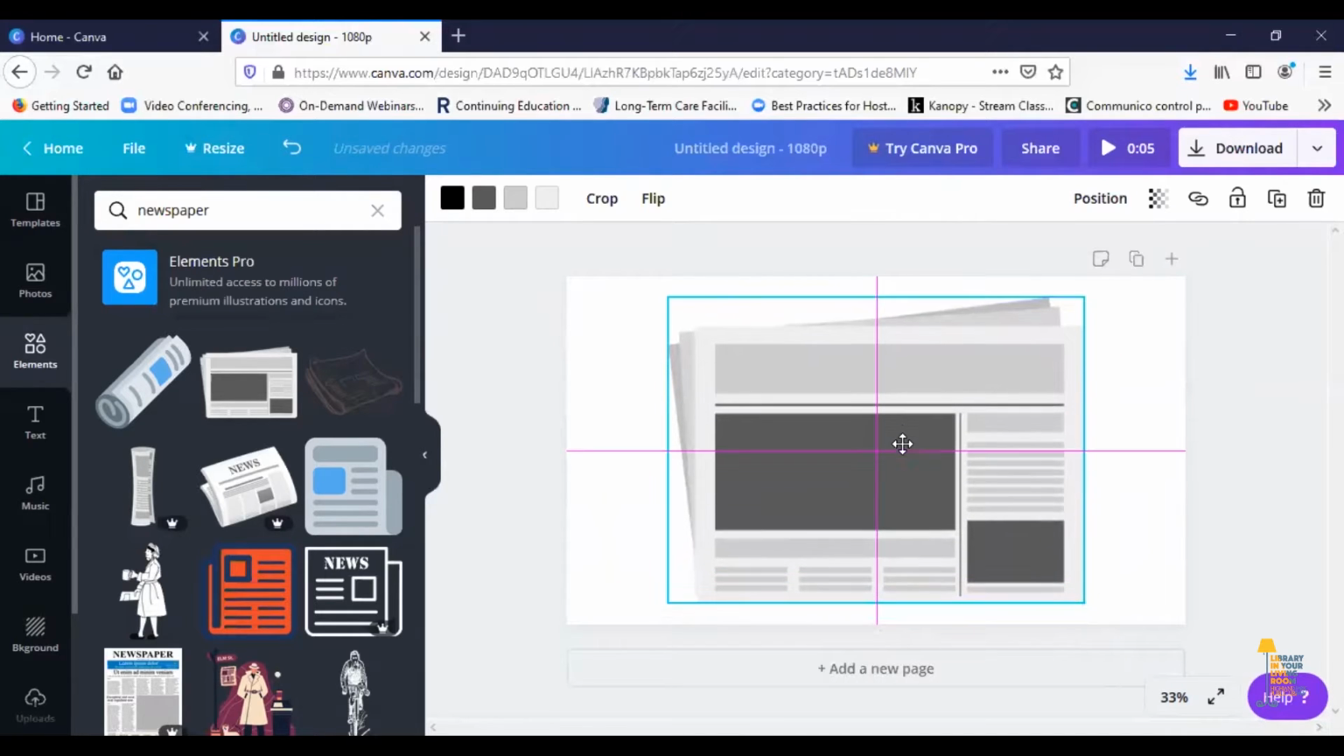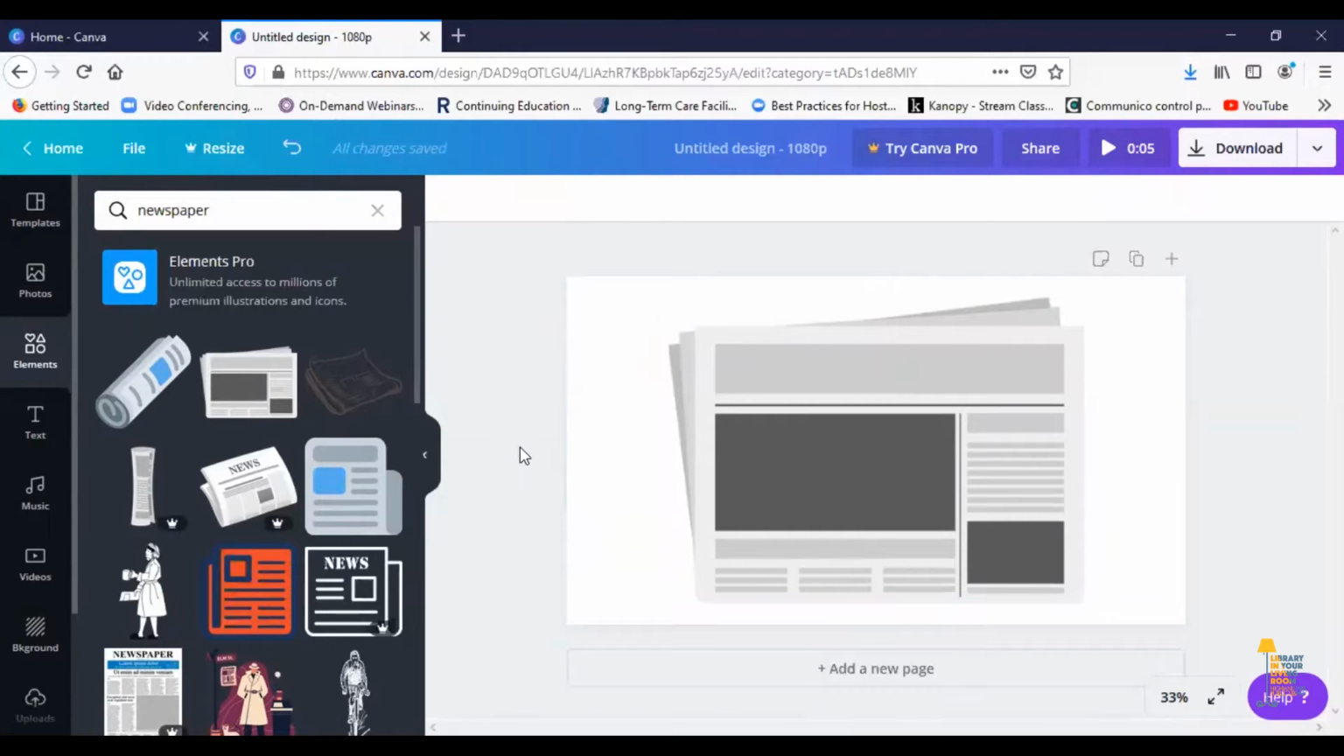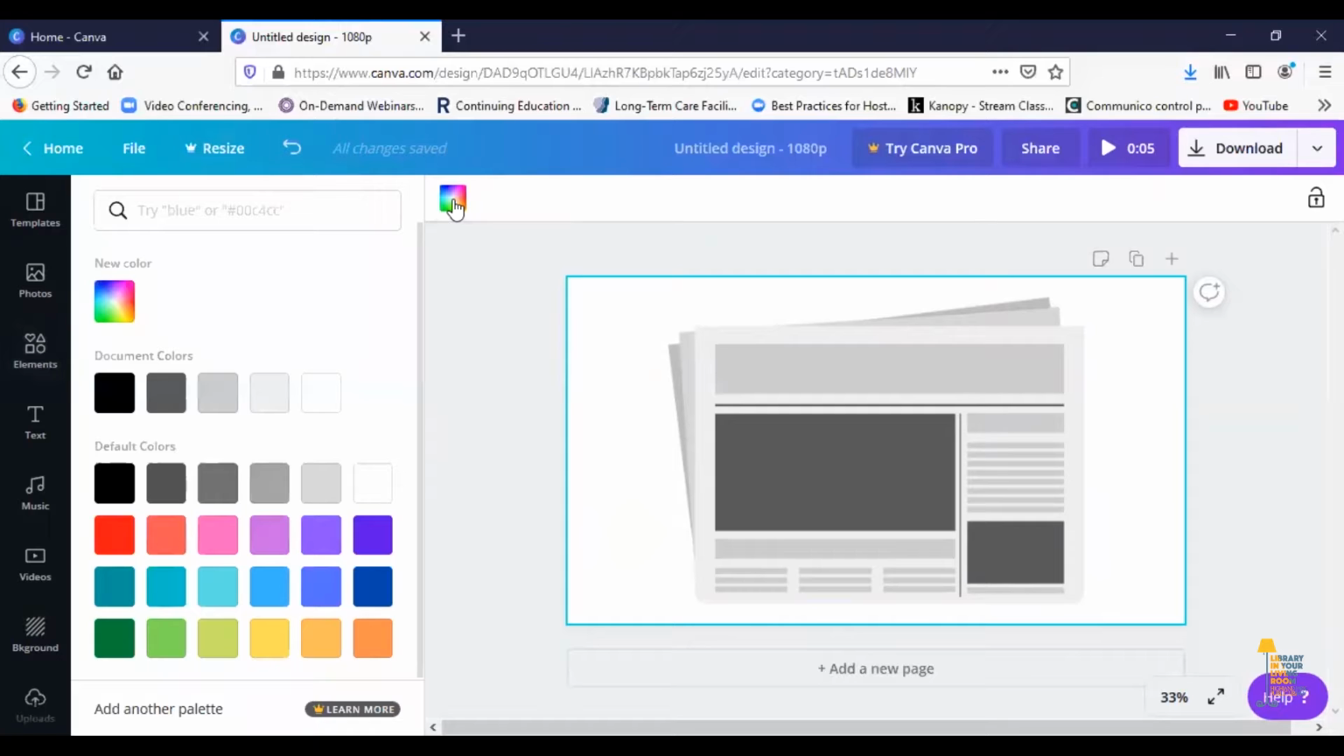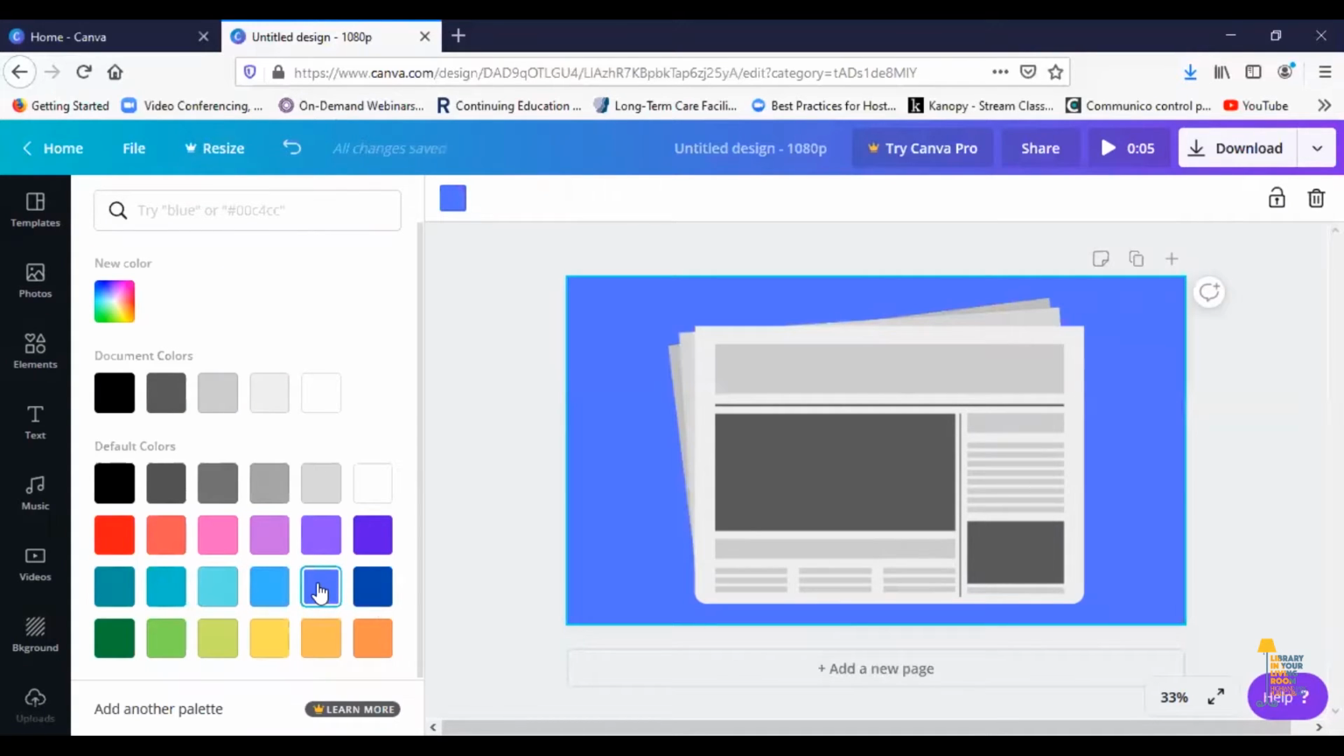Now, if you notice, when I move it, it gives me these little guides so that I can tell if my paper is centered on the page. It looks a little bland because it's on a white background. So I'm going to click on the background, and then I'm going to click on this background color chooser, and I'm going to pick a color to put behind it. I think I'll use this blue. There we go.